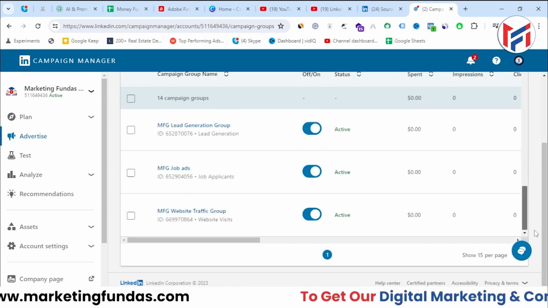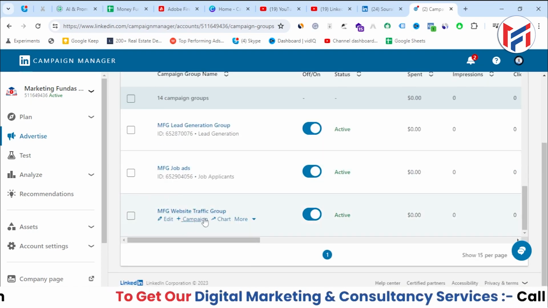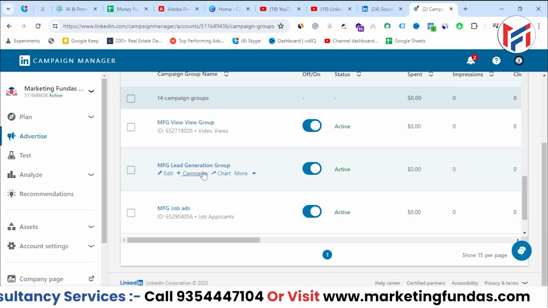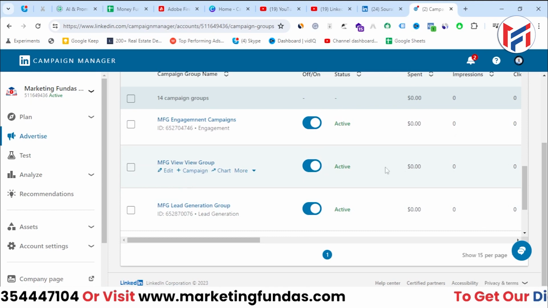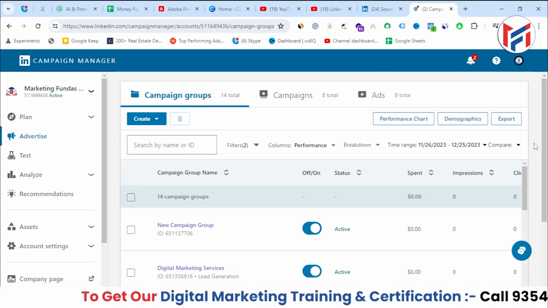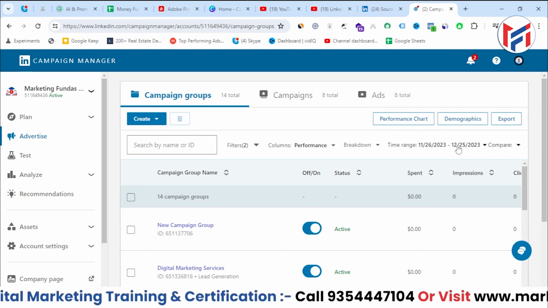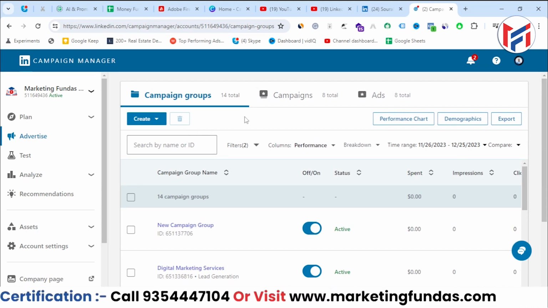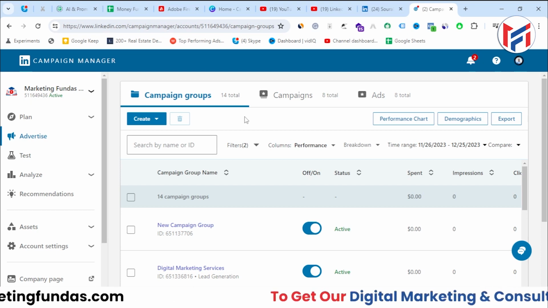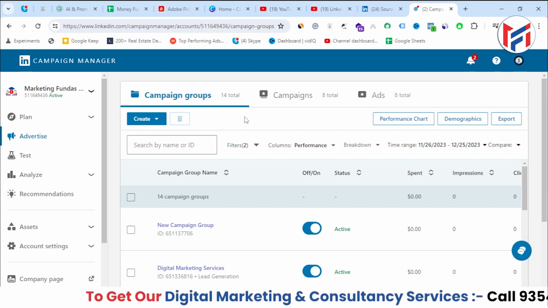So here, as you can see, we have created a campaign group for website traffic campaigns only, then a job ads campaign only, then lead generation campaigns only. So this is how you can segregate or manage your multiple campaigns if you have multiple services, multiple types of campaigns, multiple types of products. I hope you got the point. Now again, to run a conversion campaign, I'll create one more campaign group.